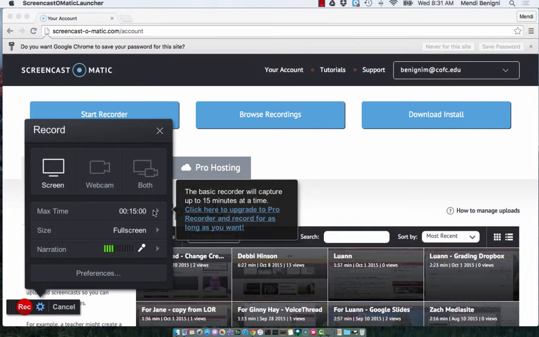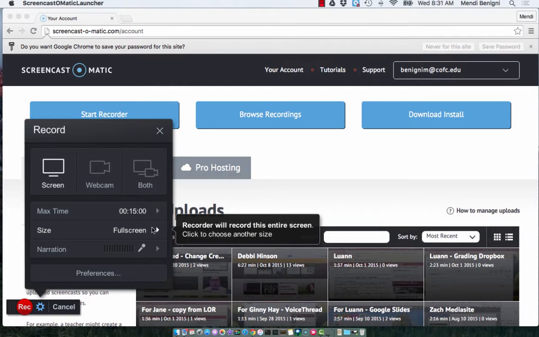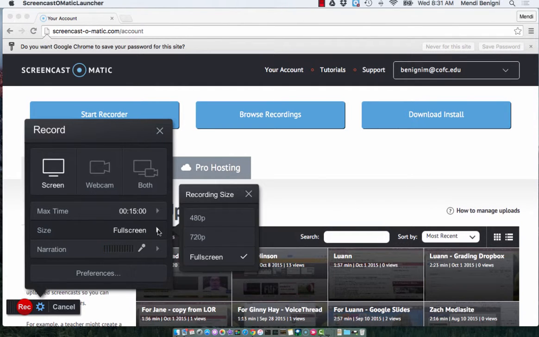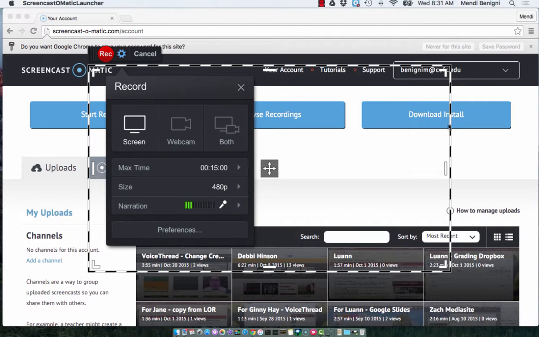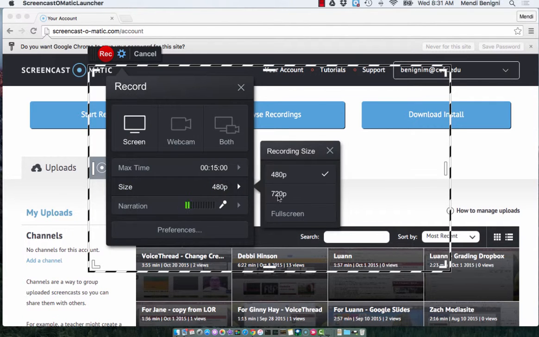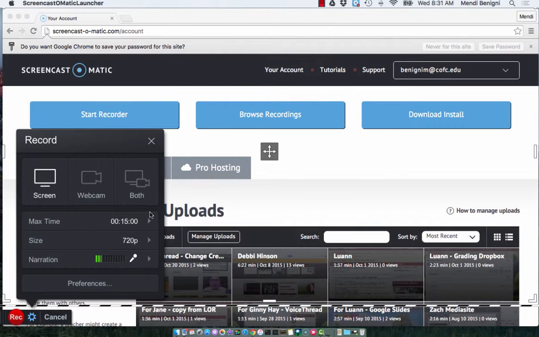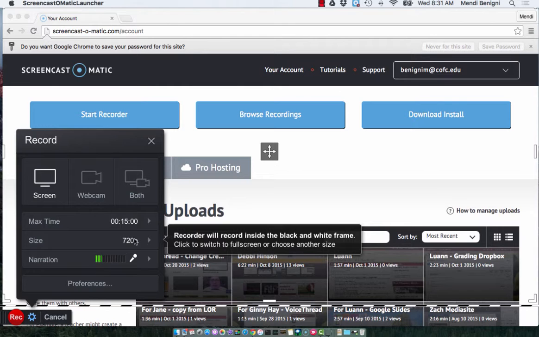You'll see that my max time is 15 minutes. If I want more or need more, then I would have to upgrade to Pro or use a different application. Screen size. You can choose 480, and so you'll see this right here. I can choose 720, and so you'll see that I get a new selector box. I don't know if you guys can see that. Or I can choose full screen.